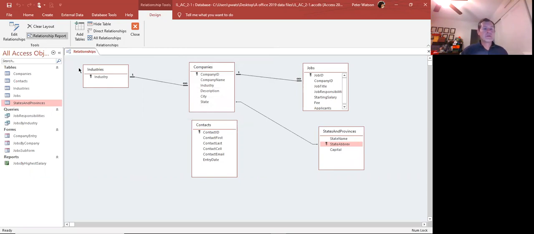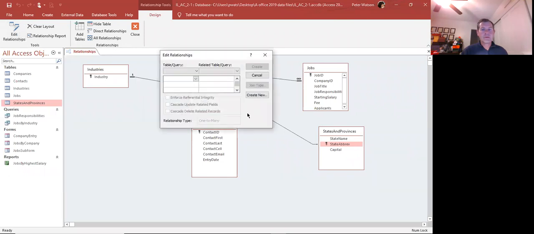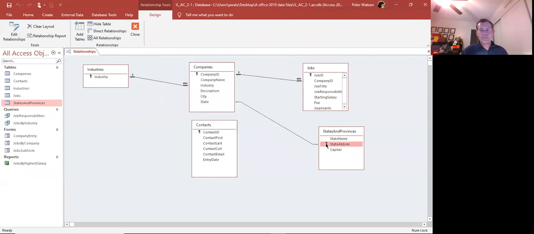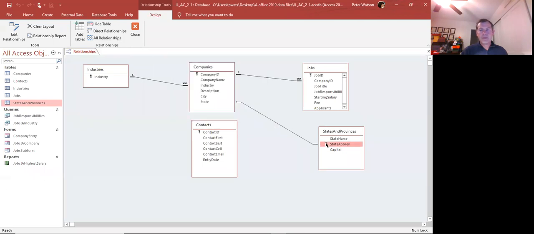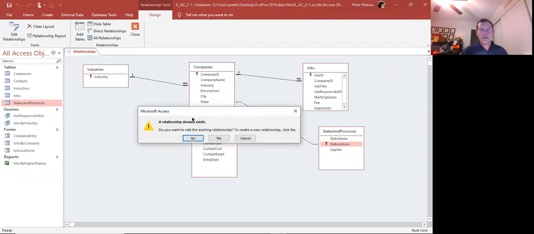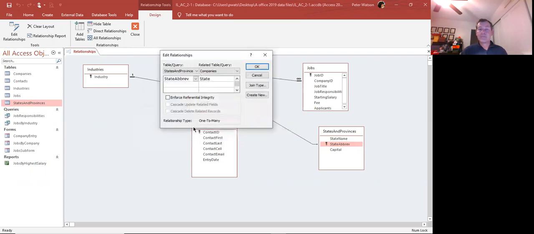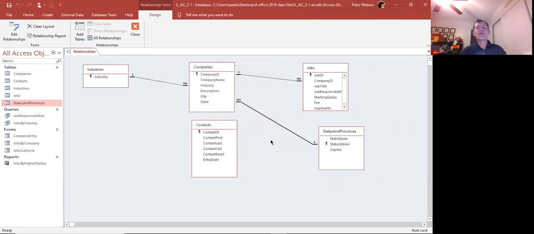Oops. Uh-oh, it got really windy. I want to edit the existing one because I want to enforce. There we go. So now it's created a one-to-many from state abbreviation to state. Okay.